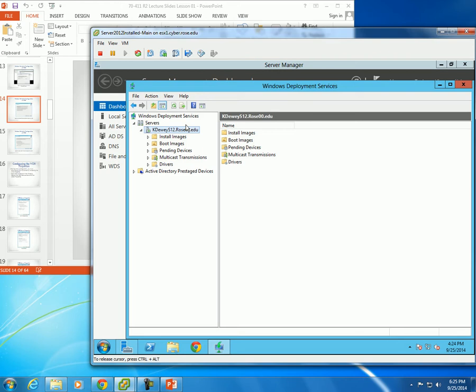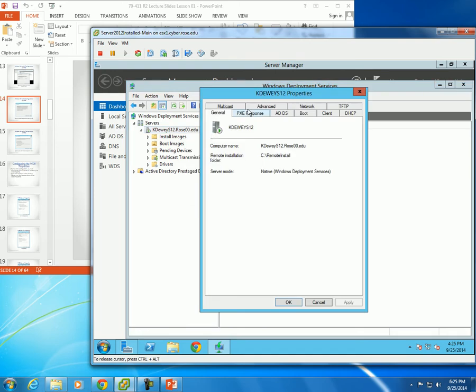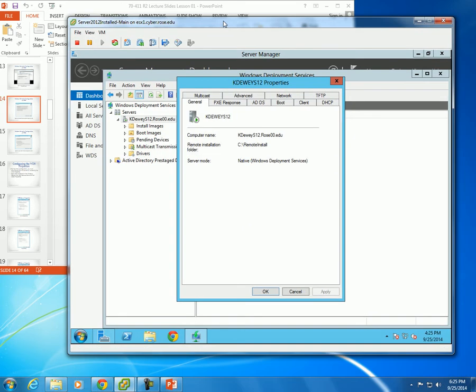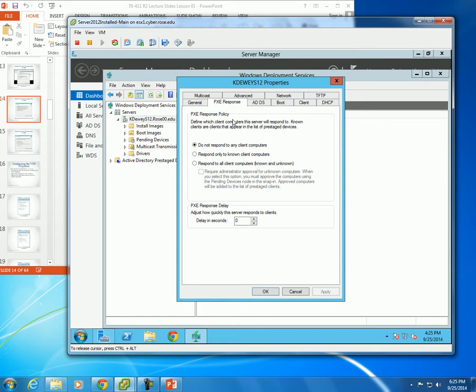Let's continue on. Okay. So I'm going to right-click on my machine, go to Properties, and we got a bunch of settings in here. All right. There's the PXE response, so we can actually change that if we wanted to. This is what we answered before, okay? We can also add a delay to it. Maybe we want to give them so many seconds to respond to it. It's one of those things, you know, press a key to continue.